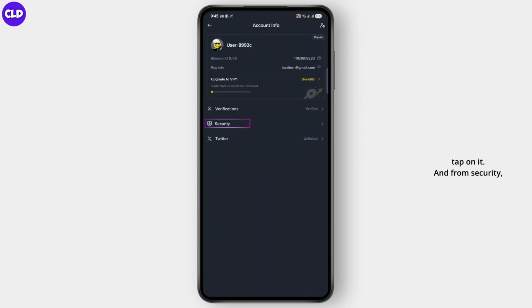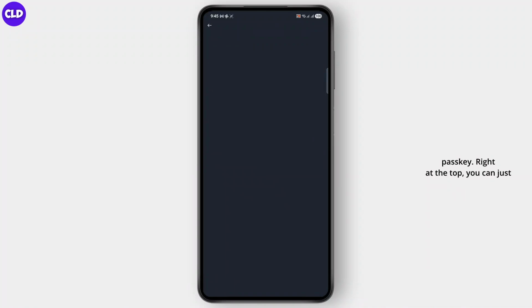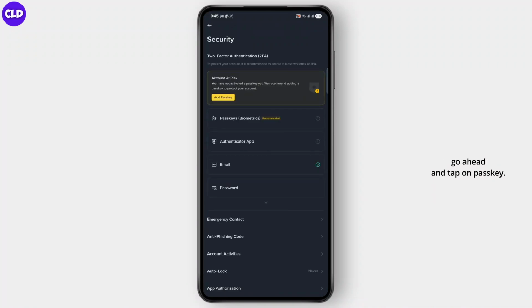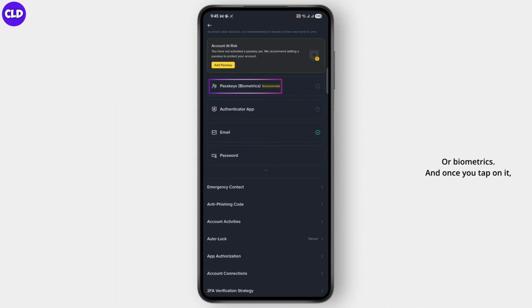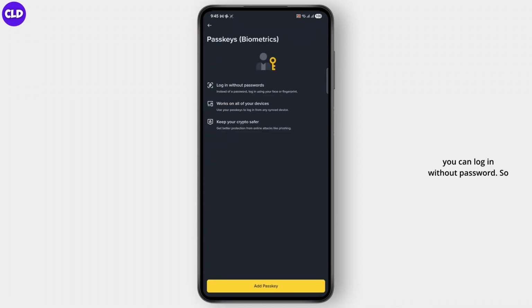Just go ahead and tap on it, and from security, you'll have an option to set up a passkey. Right at the top, you can just go ahead and tap on passkey or biometrics. And once you tap on it, you can log in without password. So instead of password, you can use your face or fingerprint, and it's going to work across all of your devices. Tap on add passkey at the bottom.